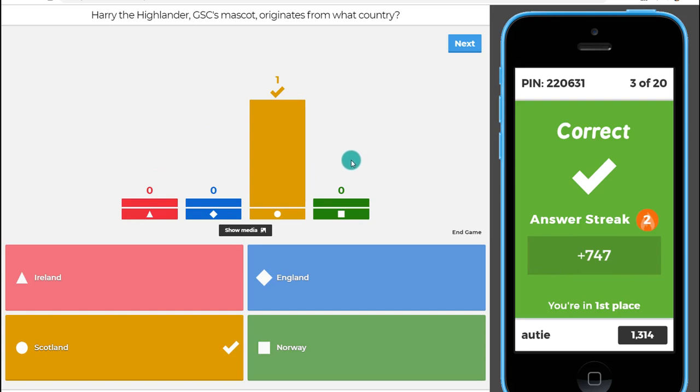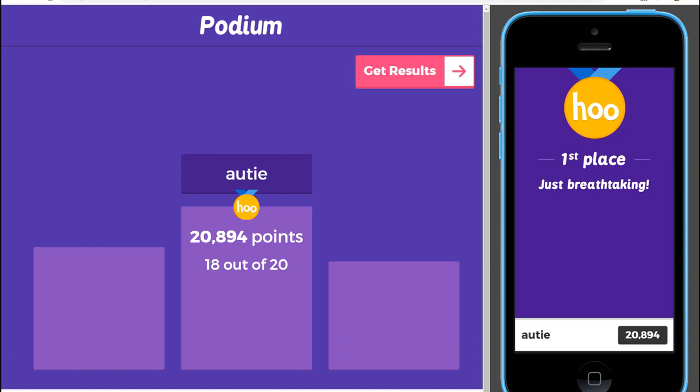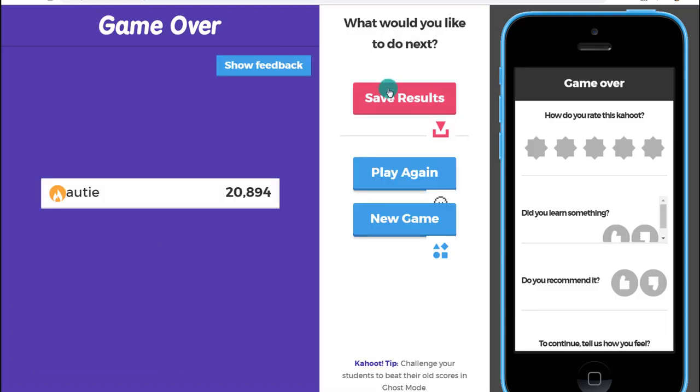And then it will display the results. Notice here you're not seeing individual results, you're seeing just the overall of the class. Then you'll go to the scoreboard and you'll see next. After the Kahoot is complete, you'll see a leaderboard of who was gold, silver, and bronze. The teacher can then choose to get results, and they can see the individual results immediately, or they can save the results elsewhere.